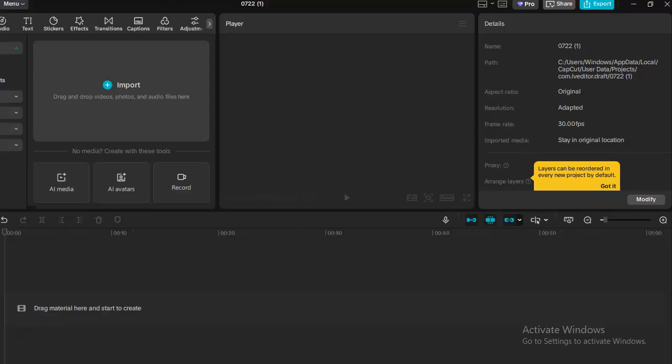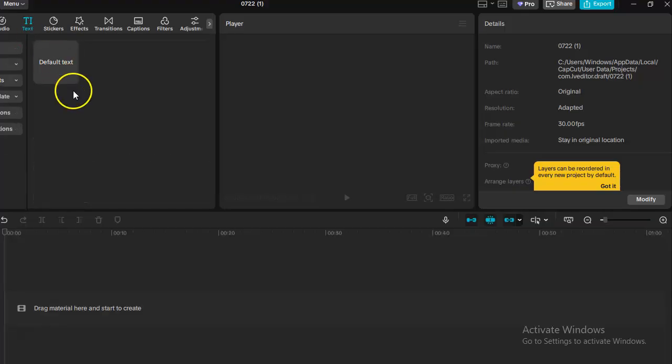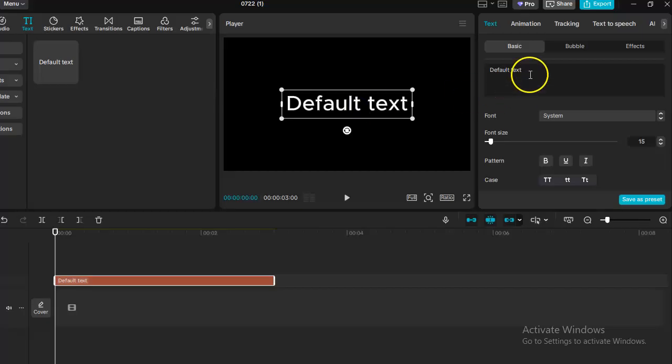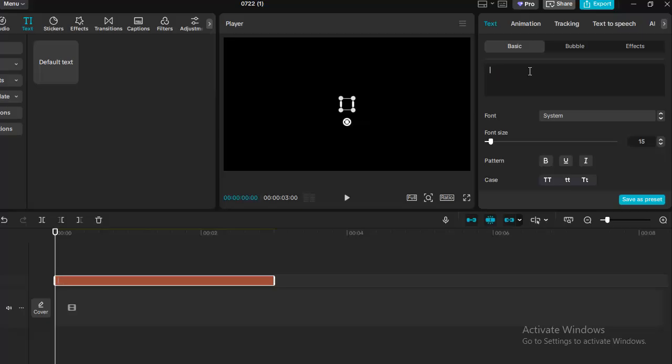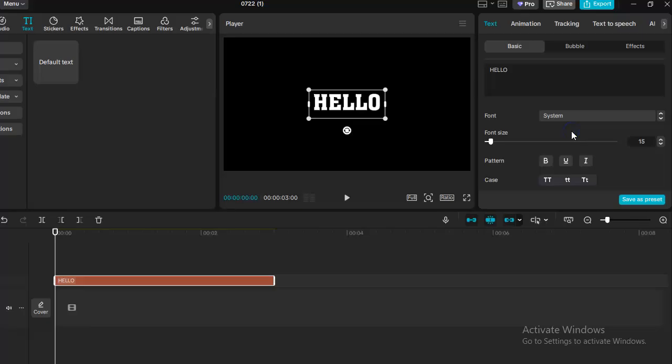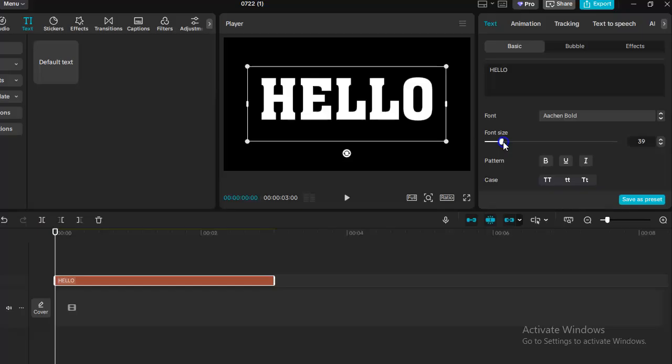Okay, how to make dissolve text animation in CapCut. When you are in CapCut, click in the text tab. After that, click in the plus icon, and here you can type the text. After that you can change the font. Okay, for example this one, and here you can change the font size.